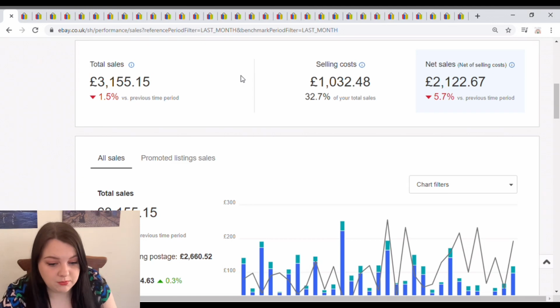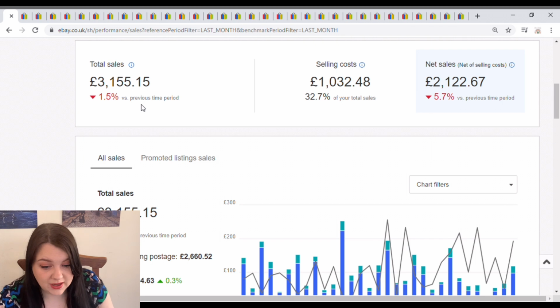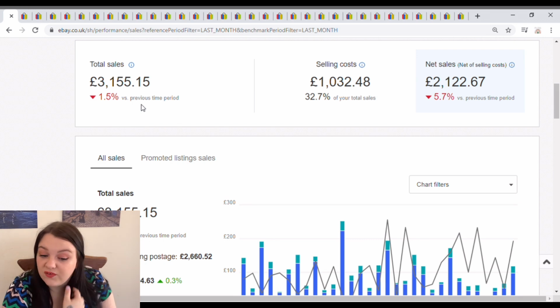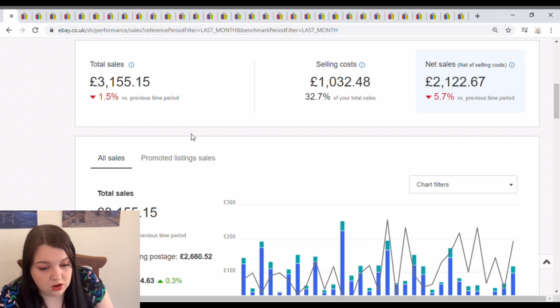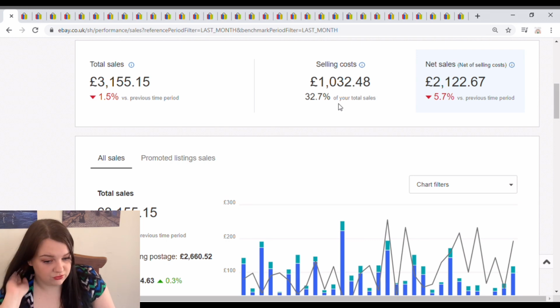So here is my monthly sales graph for March. As you can see, the total sales made this month was £3,155.55. This is 1.5% down on the last time period. I think that ran from the 1st of February up until the 3rd of March, because obviously February is a lot shorter. So that's not down on February. I think actually the first few days of March were really good sales for me. So yeah, £3,100 in sales.